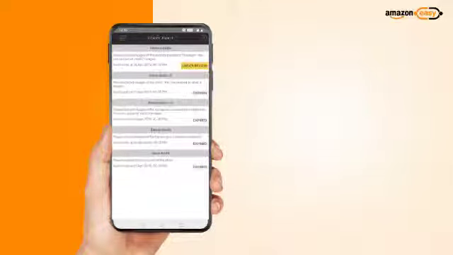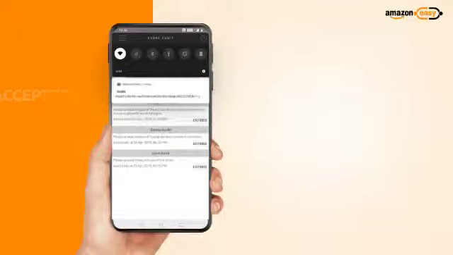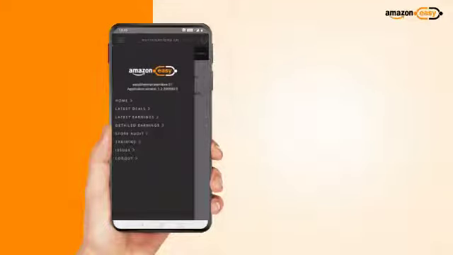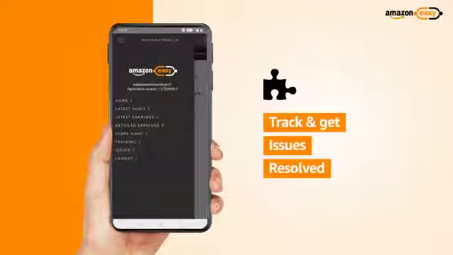Once the audit is complete, the audit list and detail pages show the updated Under Review status. When the audit is approved, you will receive a notification that it is accepted. In case it is rejected, you will receive a notification mentioning the name of the rejected audit and the reasons for rejection. The Issues tab provides a space for you to raise problems you encounter, track, and get them resolved.